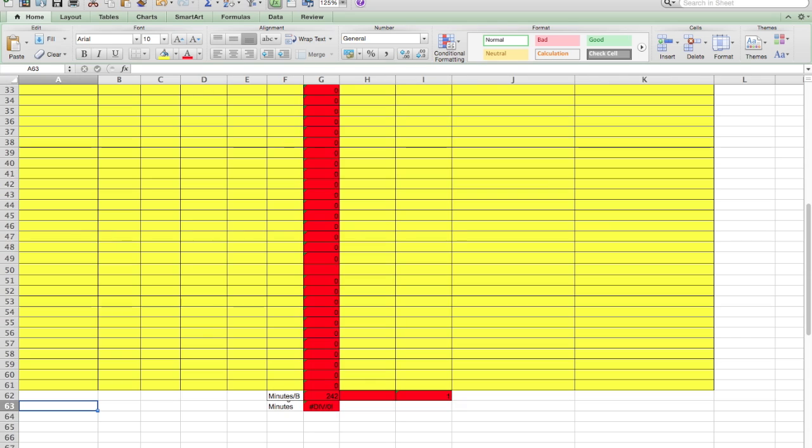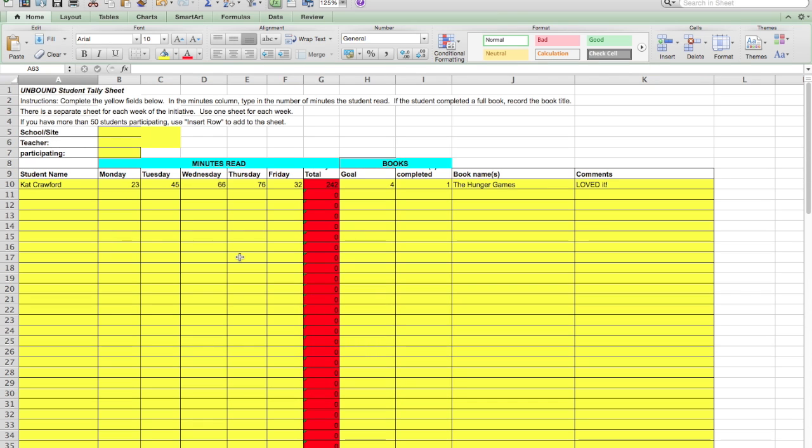At the end of the entire initiative, we will ask you to send this Excel spreadsheet back to us as part of your final submission for the readathon. And this will help us track all this information. But we hope this makes it very easy for you to enter in the data. If you have any technical questions while using Excel, please send us an email or call us, and we are happy to help you.